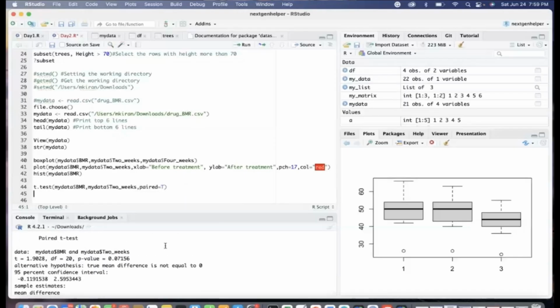Yeah, it did change, by the way, with the paired t-test, because the patients are the same. And now what you see is a p-value of 0.07, which is still greater than 0.05. So we cannot reject the null hypothesis, which is that there is no difference after the drug treatment after 2 weeks. After 2 weeks, there is no difference. And that's true with the p-value.